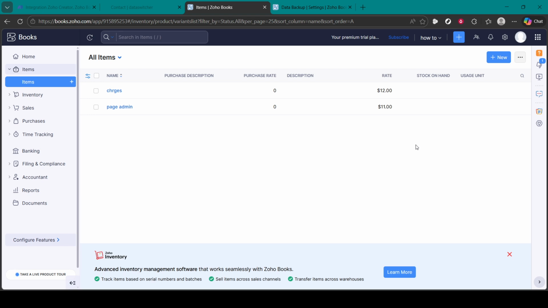In the items list, look toward the top right corner for the three dots More Actions button. Click that to reveal additional options specific to items. This is where Zoho Books keeps the bulk tools you won't use every day but need to access quickly when you do. Choose Import Items. That opens the Import Wizard, which guides you step by step.